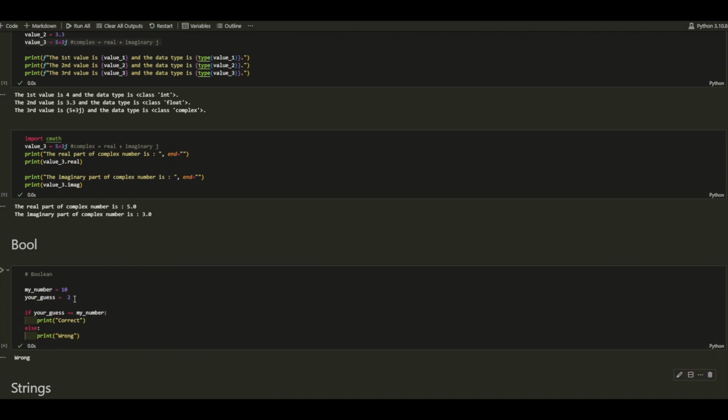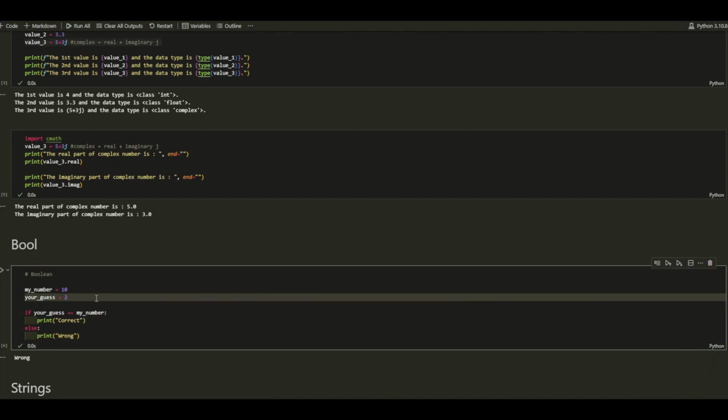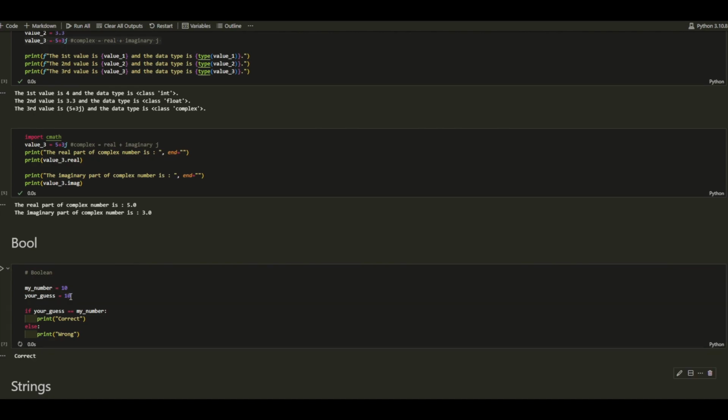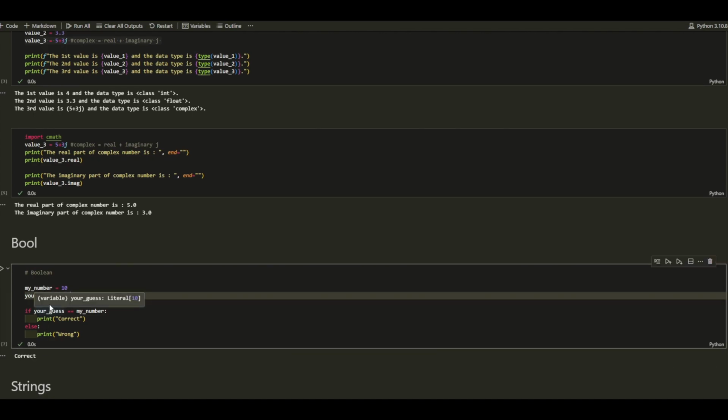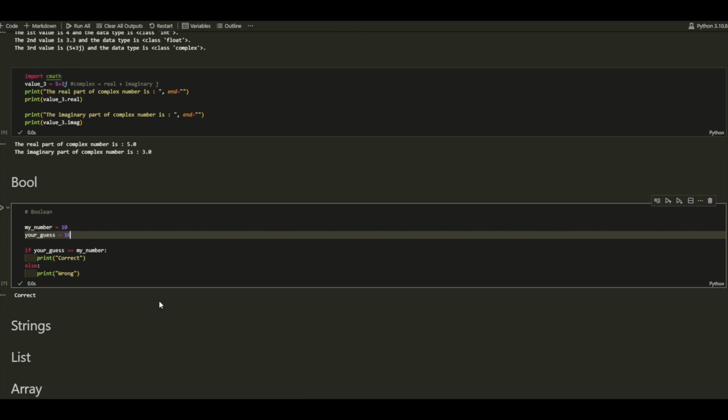There you go. Your number was 2, mine was 10. 2 does not equal 10, so it's going to print wrong. Now, after many guesses, you guessed 10 as well. Now it's correct because 10 equals 10. It is a true statement. And that's all there is to Bool.